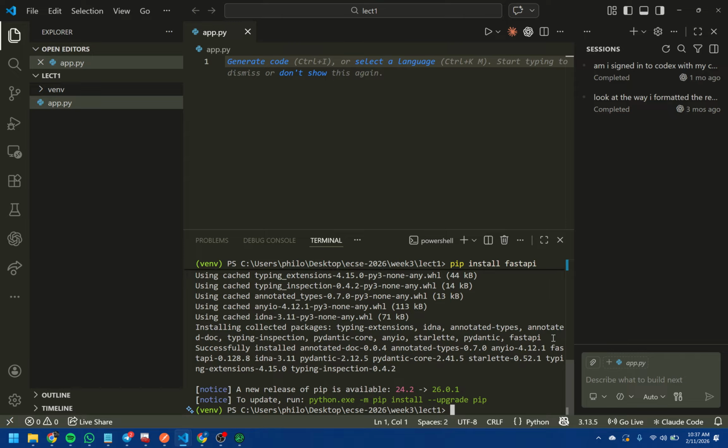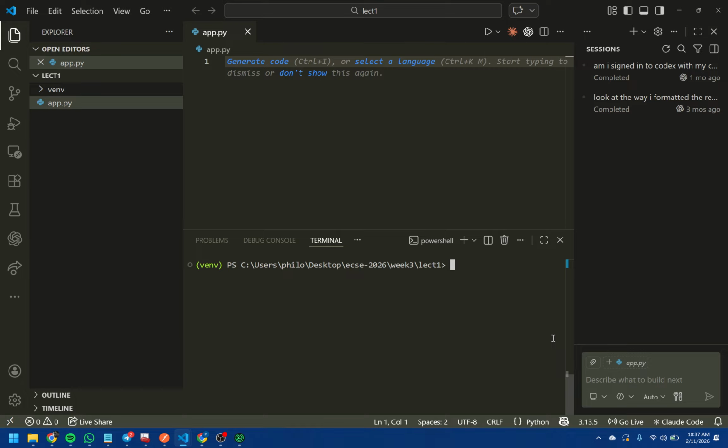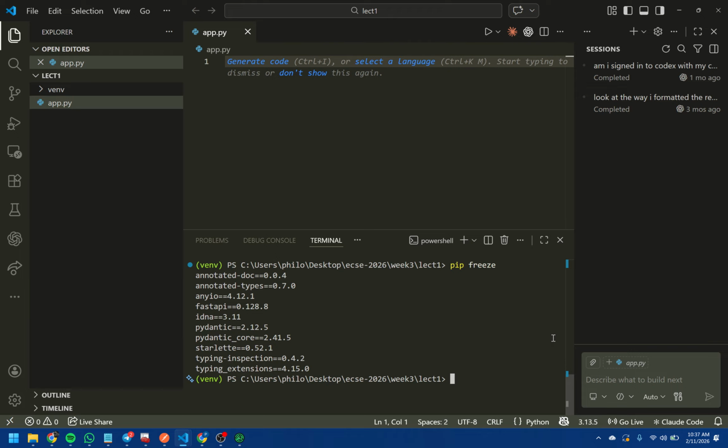The way we check to see if it is installed is we go pip freeze, and we do this while the virtual environment is activated. You press enter, and among other things, you're going to see FastAPI. The reason we have more than just FastAPI is because in order for FastAPI to work, it is dependent on other libraries. So when you manually install FastAPI, FastAPI will install other things so that it can work. So these are the other things that it needs to work.